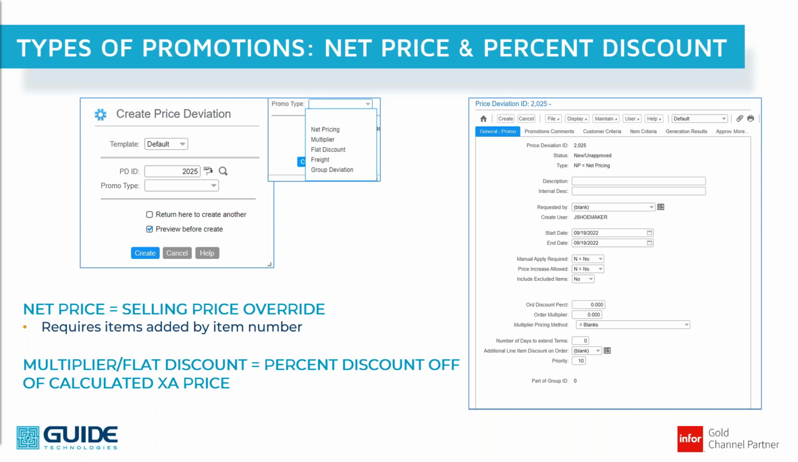The system will automatically assign the next number in order as a promo ID, so each promotion has its own unique ID. And then you will select the type of promo that it's going to be. So I have a screenshot here of the drop-down that we currently have. Groups will come up later on in our future development conversation. So I can choose net pricing. I can choose multiplier or flat discount. They're going to act exactly the same. I can choose a freight promotion.